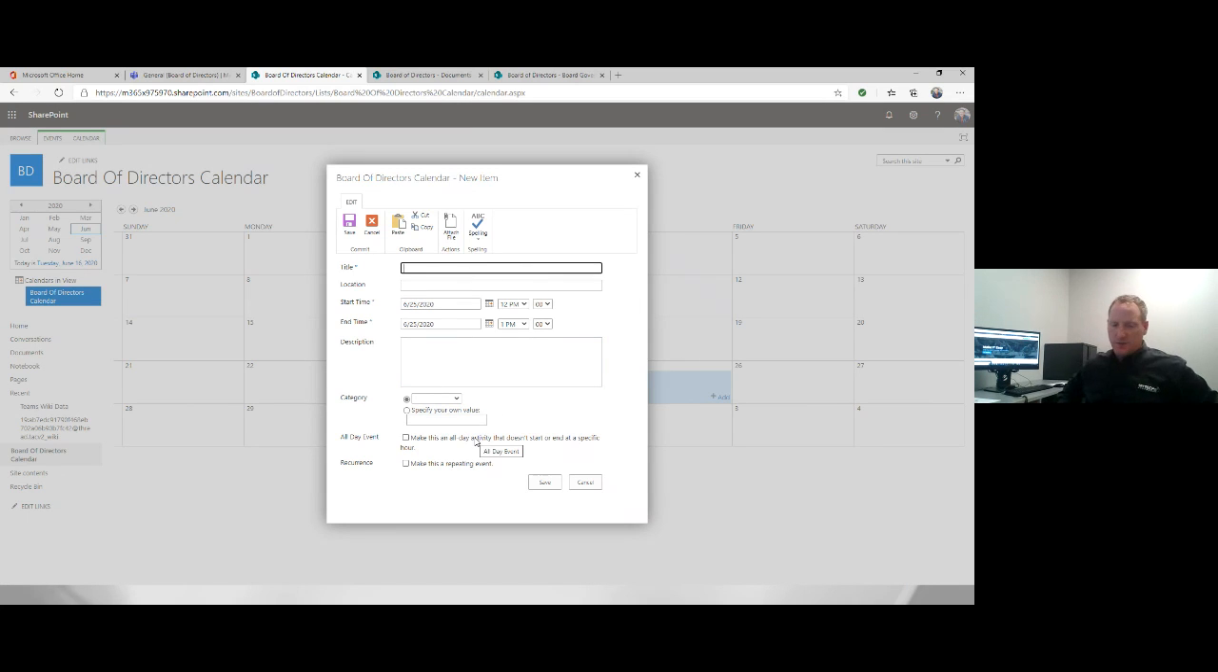Now, one of the challenges with this, I'm just going to throw it out there because it's probably a question that's going to come, is that this does not synchronize with other calendars. The intent of this would be informational. Notice there's not an opportunity to invite people. And so if that's your goal, then this function is not really the purpose.